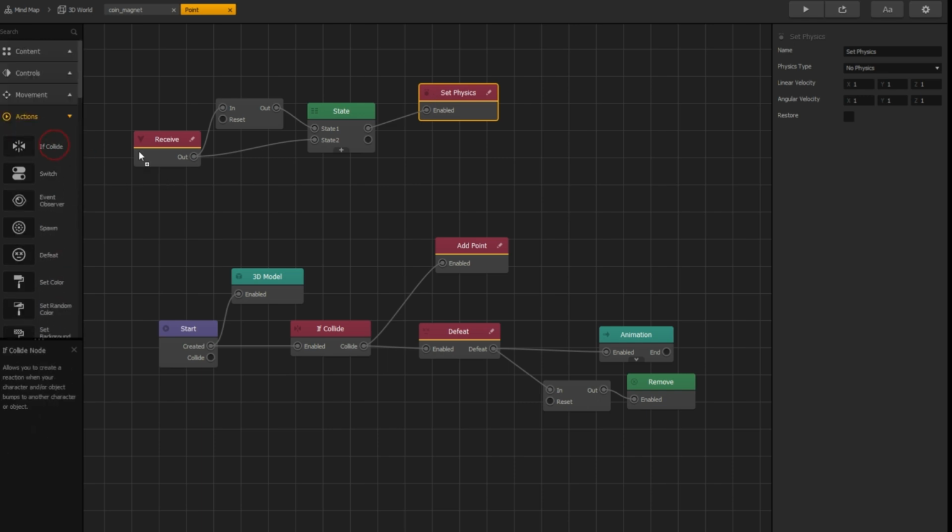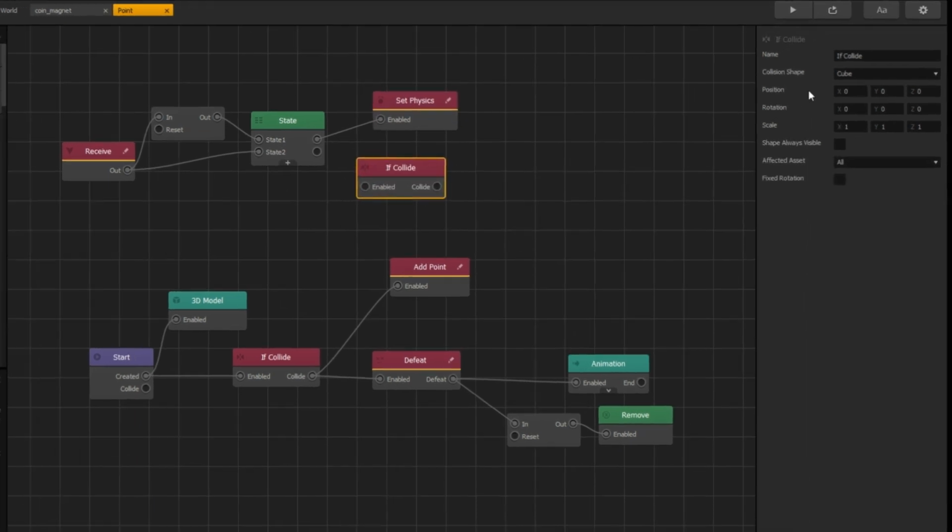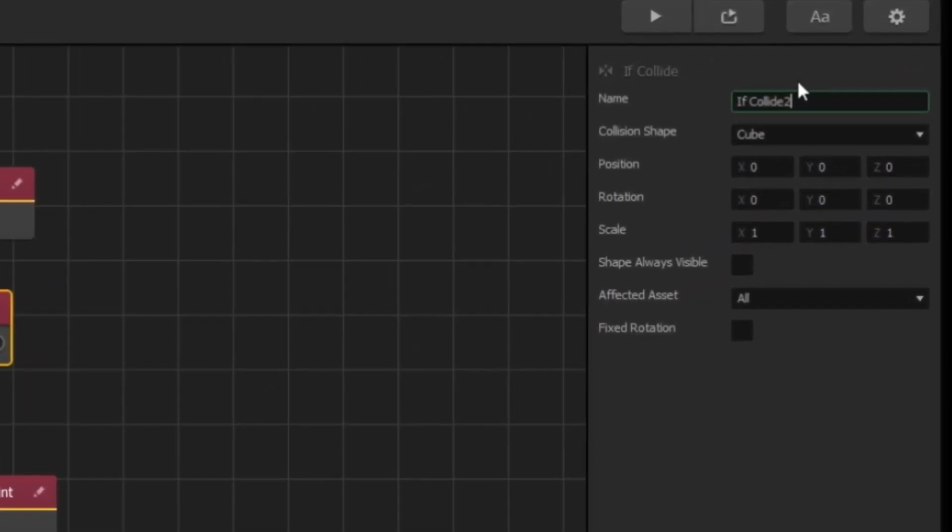Now add if collide node. Make sure you rename if collide node. Its name must be unique inside this asset. And increase scale values. Coins magnet will not work if scale is too small. I set values to 20. Affected asset is character.